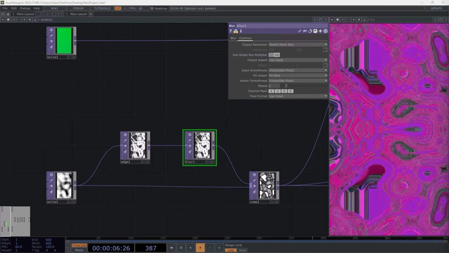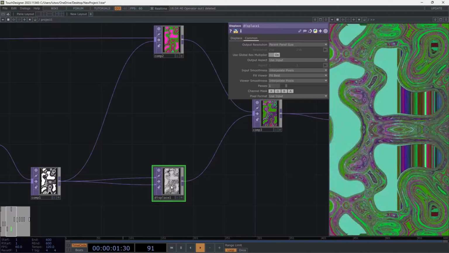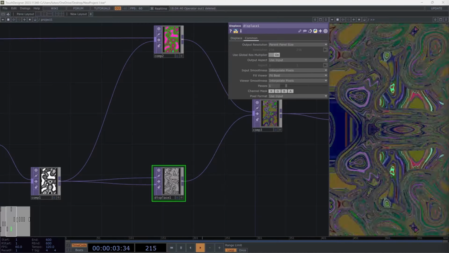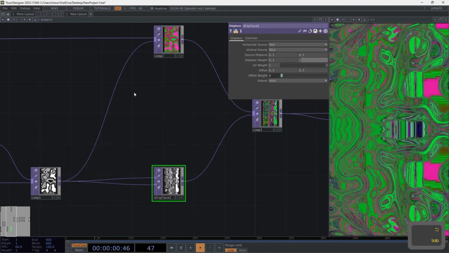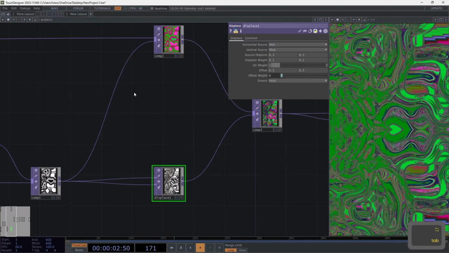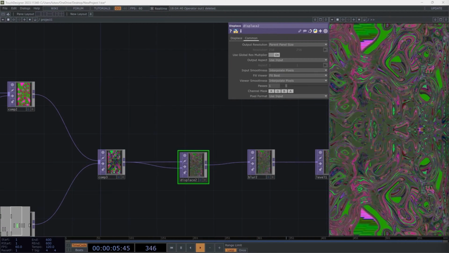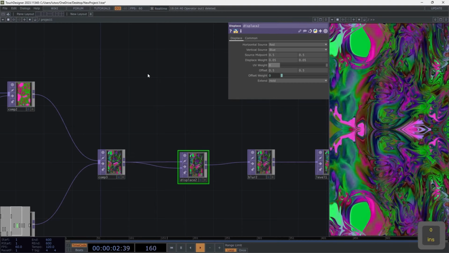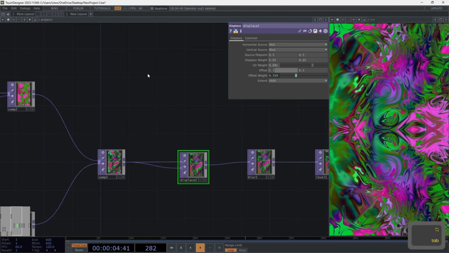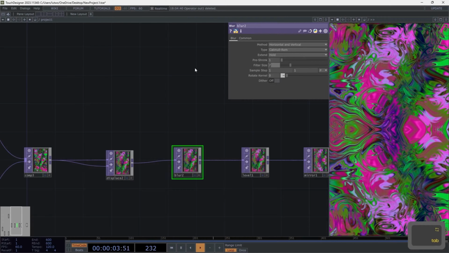Select the blur operator and set the filter size to 30. Make sure it looks as it does on the screen. Select displace and copy these parameters. Select the second displace and copy these parameters. Adjust the filter size of the second blur to 19.